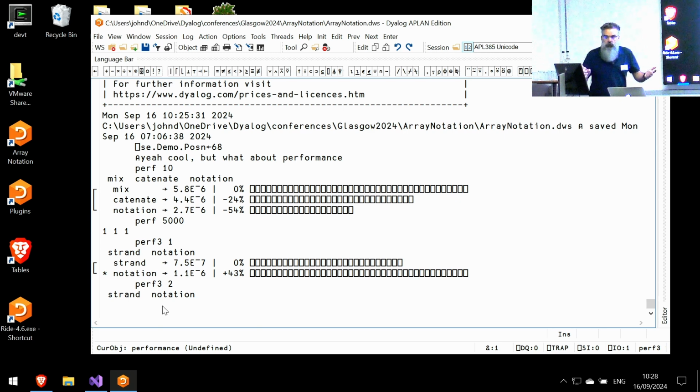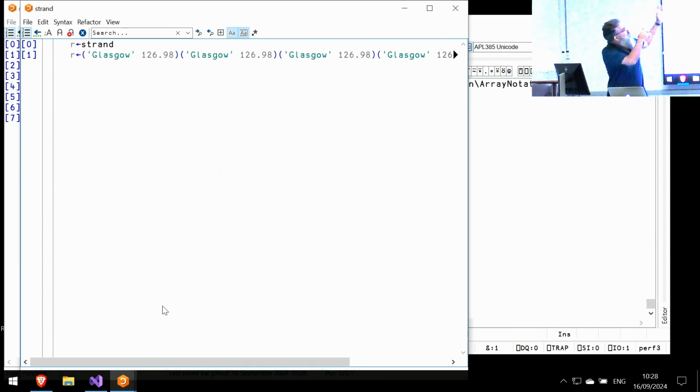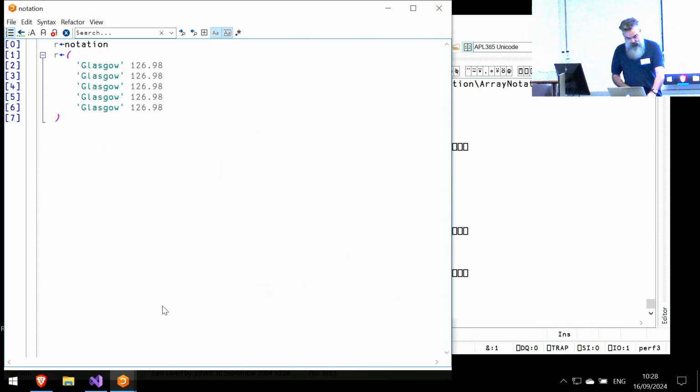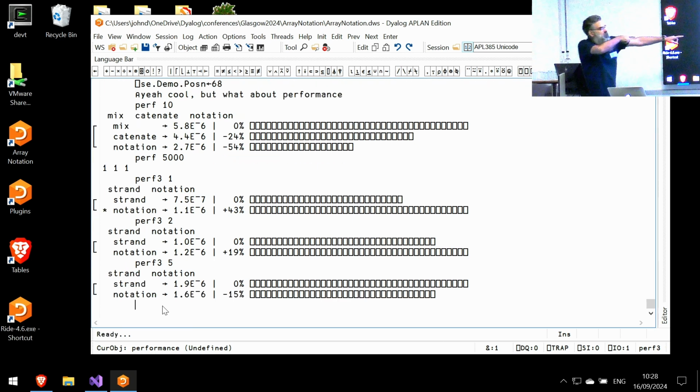And who's going to guess? Okay, so the array notation is a little bit, 20% slower. That's not great, but that was for a 2-element vector. Let's pick a number. What's a number bigger than 2? 5? 5 is bigger than 2. So now we've got 5 elements in the stranding. We've got 5 elements in our array notation. 5 was a good choice. It's now 15% faster.